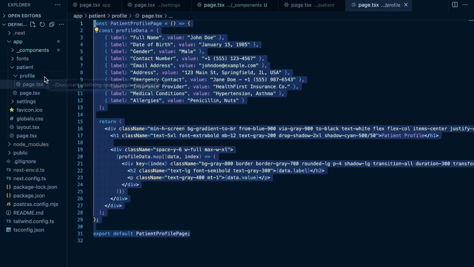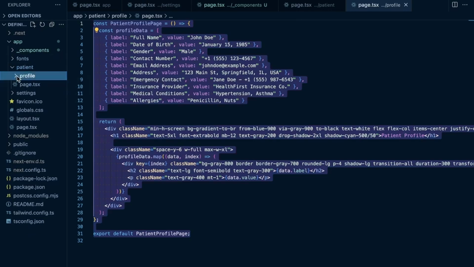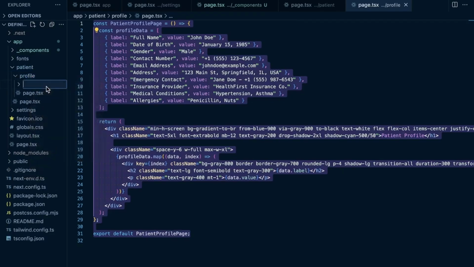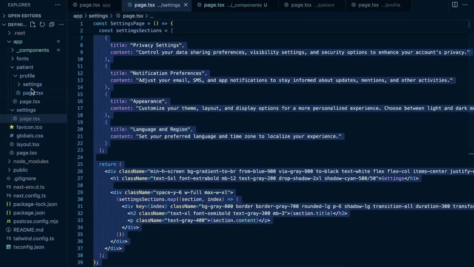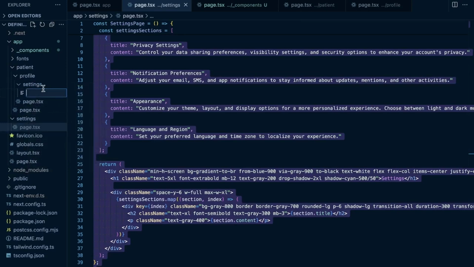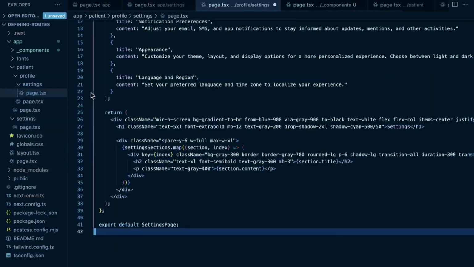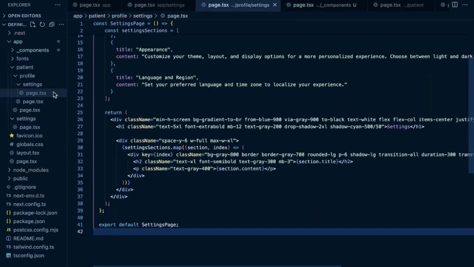And if we wanted to take this further, maybe we want to add a settings page, so /patient/profile/settings. Well, within my profile folder, we just add another nested folder that's going to be settings. And then within our settings page, I'm going to just copy this. And then within my settings folder, we need to add a page.tsx file. And then I'll just render this settings page.